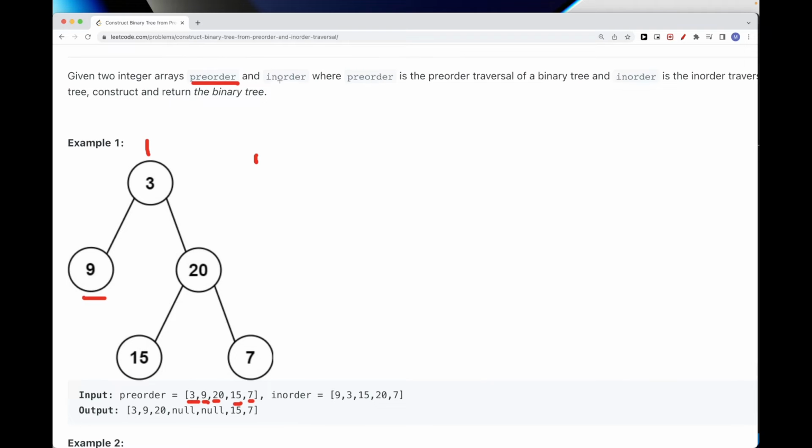And also we get the inorder array. Inorder is left, then root, then right. So in the usual order, left first, root, and then right. And so here, left first, so the leftmost is 9, and then the root of that, 3. And then we go to the right side, but we recurse, right, so that we go to the leftmost, so we get 15 leftmost, and then we get the root, and then we go to the right, which is 7.